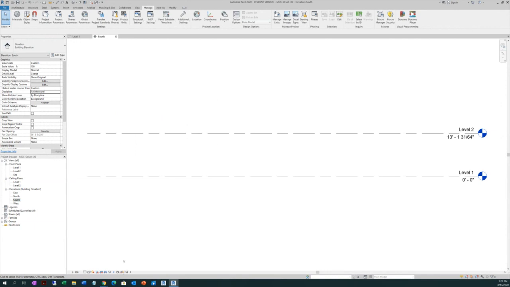Sometimes we are going to do a template for these structures, because it's better to create your template so you don't need to change the scale and the detail level every time you open a view. So for this south elevation on the structural, go ahead and change the scale to 1/8 and the detail level to fine, perfect. So far, so good there, okay?